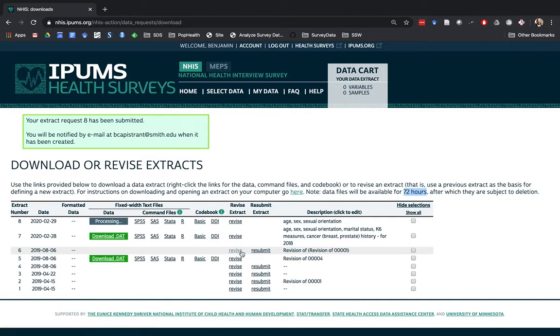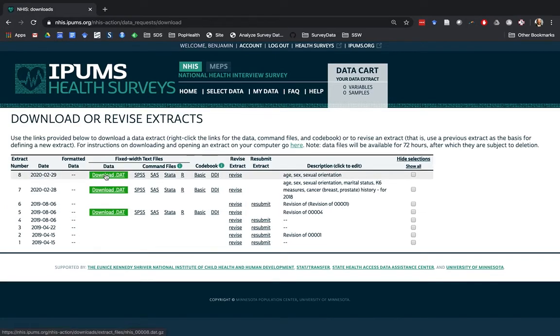The other thing you can do is revise a data extract. So this would be helpful if we only have age, sex, and sexual orientation here. Let's say we wanted to come back and we had figured out what our response variable was going to be. We could just revise this data extract and build on it, essentially. So I'm going to refresh here, and I bet that it's available. It turned from that gray processing into download.dat.